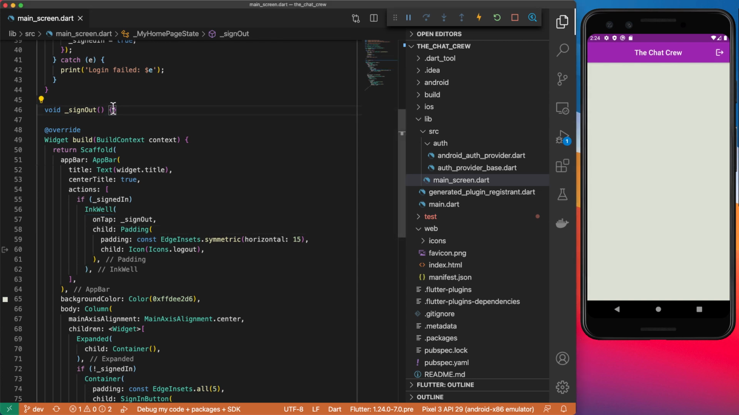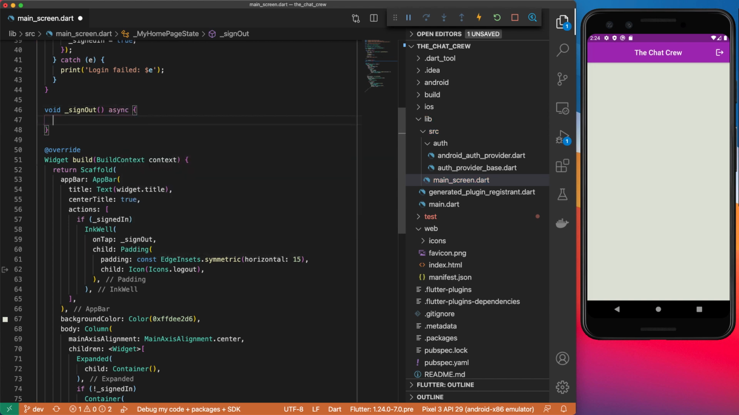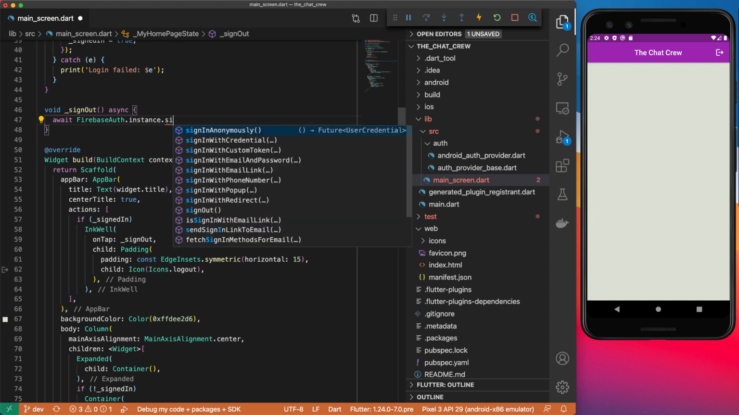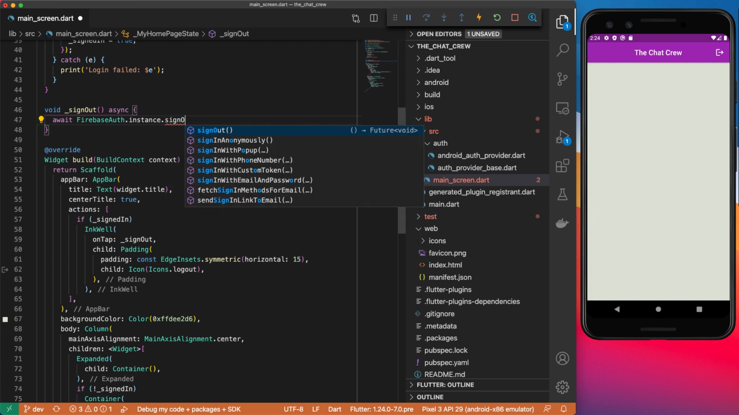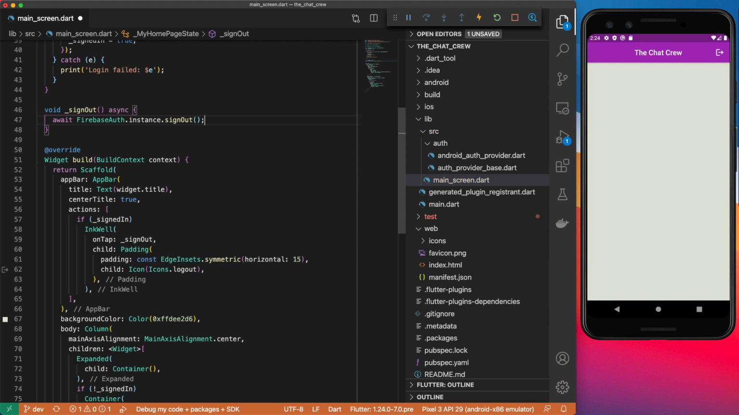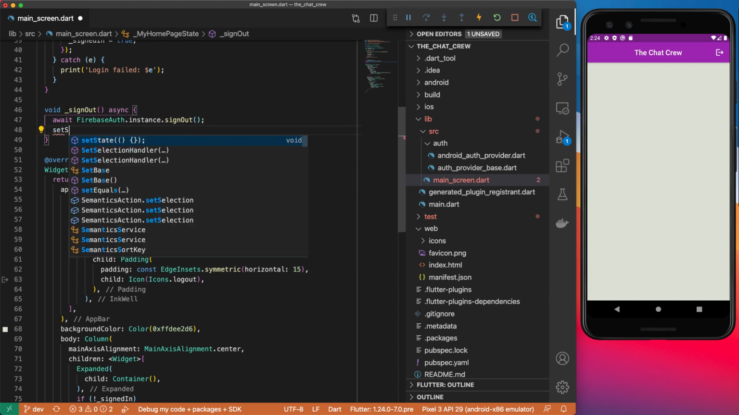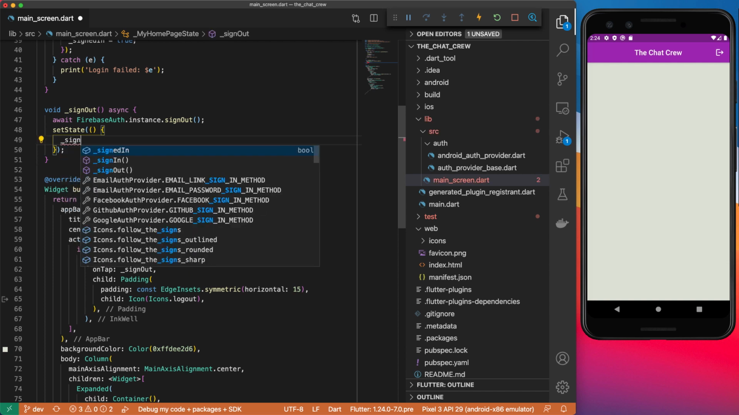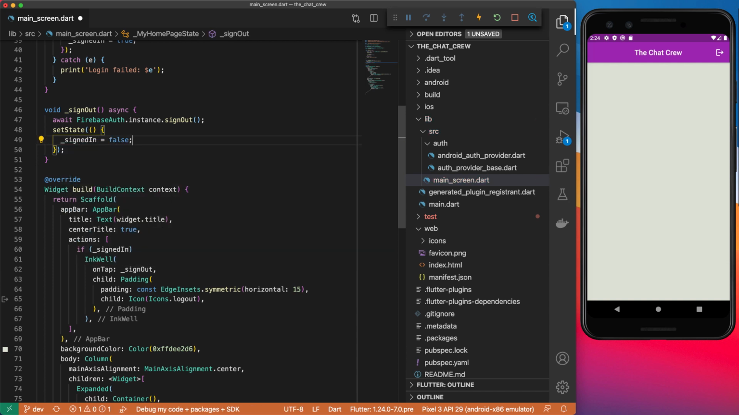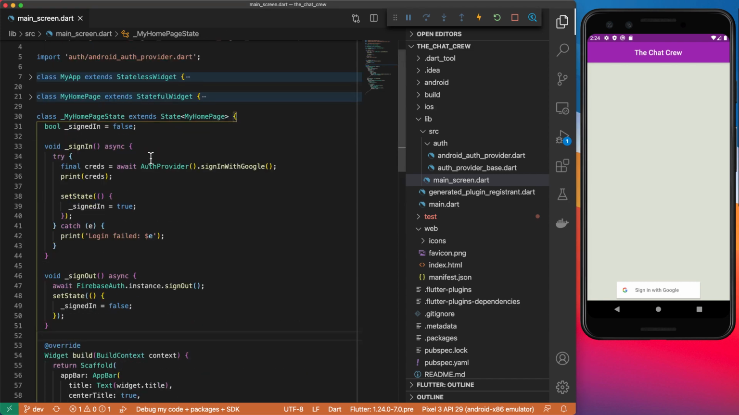Okay, so for our sign out logic, this will also be an asynchronous method, and then we'll do FirebaseAuth.instance.signOut. And once we sign out, we can update our state by setting signed in to false. So if I go ahead and click this, then we're signed out, and then we're back to square one. This looks good so far.